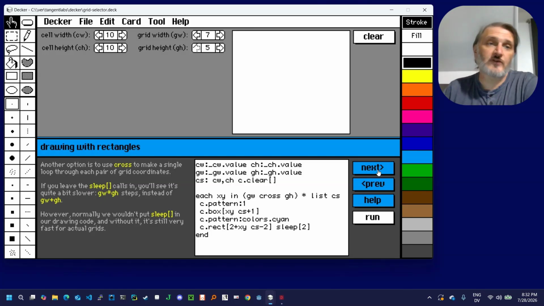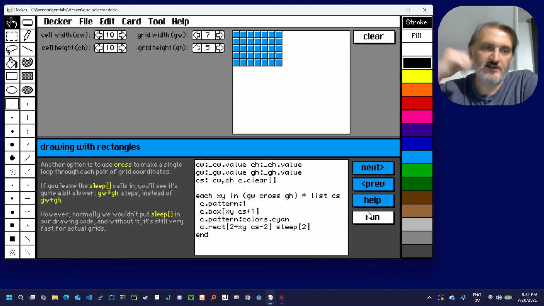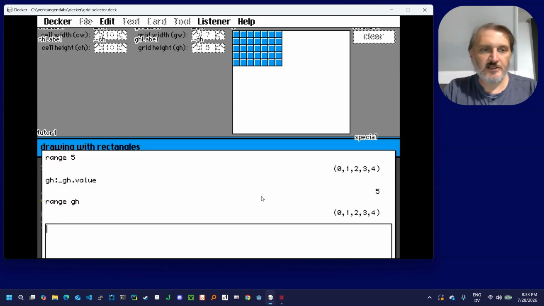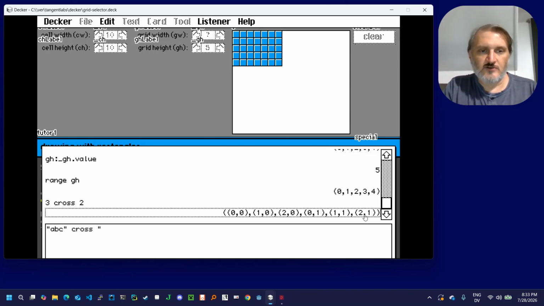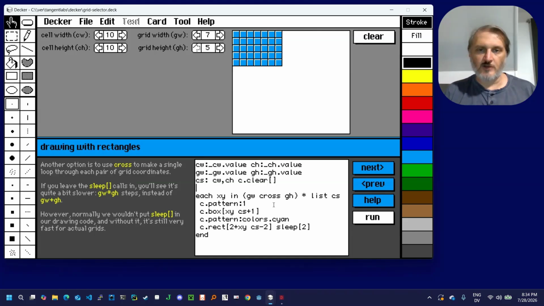Okay, drawing with rectangles. So this is another algorithm, and I'm just going to go ahead and run it. And so now we're drawing one little cell at a time. And that is done in a single loop with this cross keyword. So cross, just like range, when you say 3 cross 2, what you're actually going to get is the cross product of those ranges. You can actually do this with any arbitrary list. You can say ABC cross 1, 2, 3, and you get the cross product of those lists. So this is a pretty helpful thing if you want to visit every combination of a system, which is what we're doing when you draw a grid.